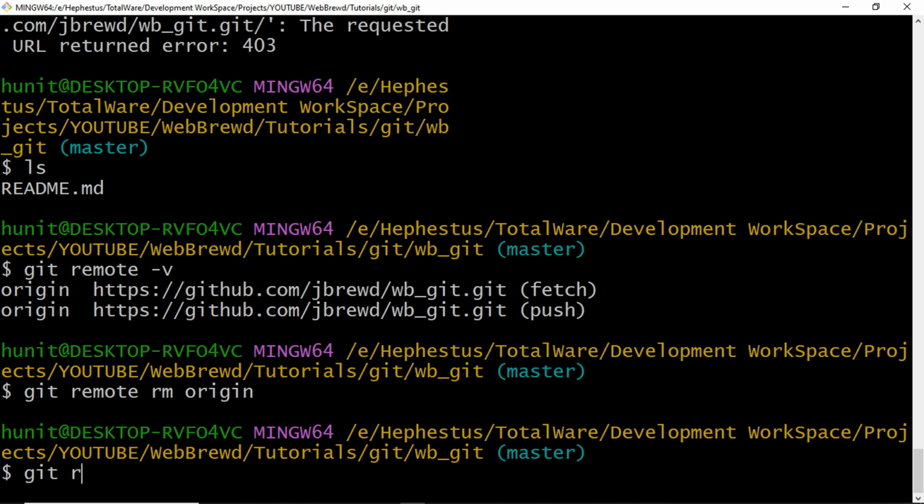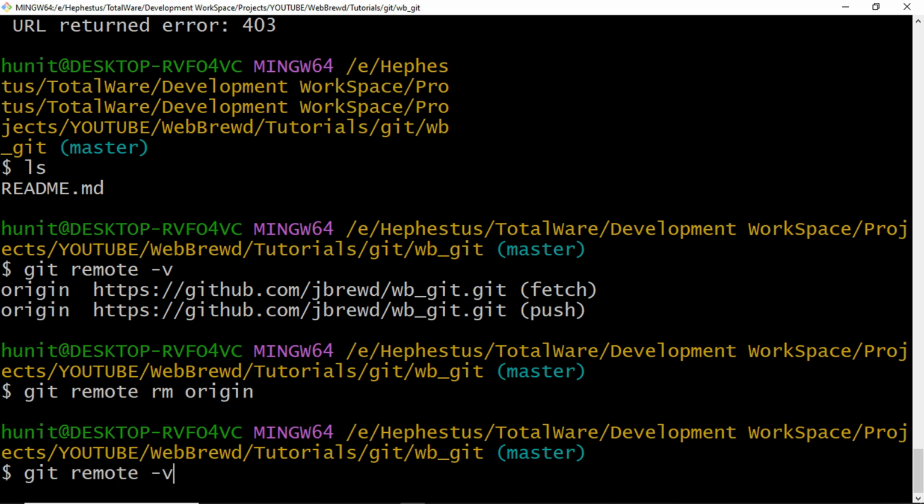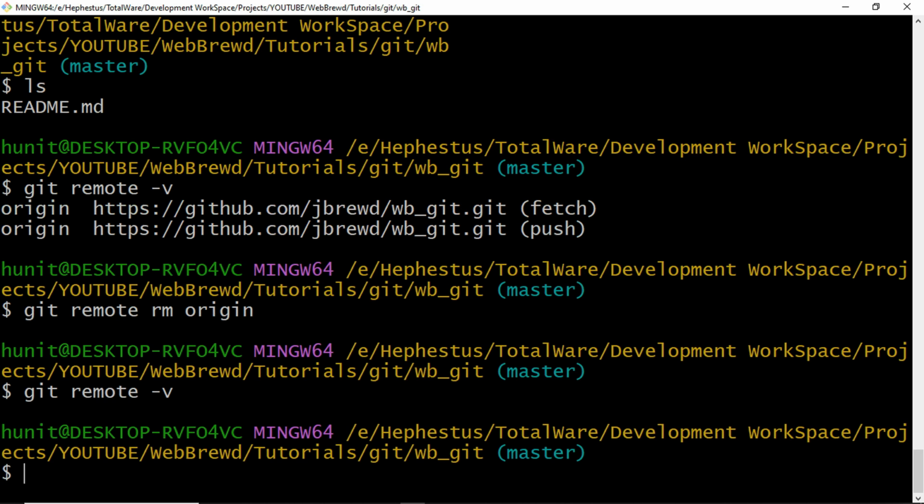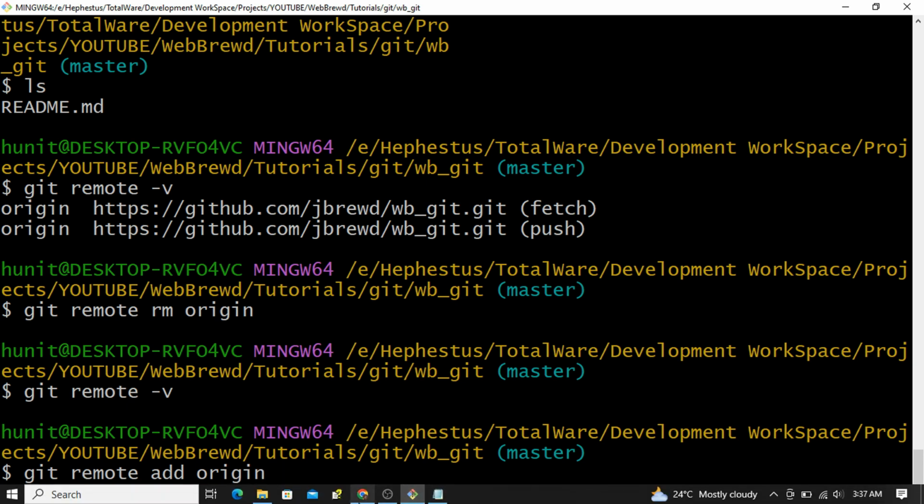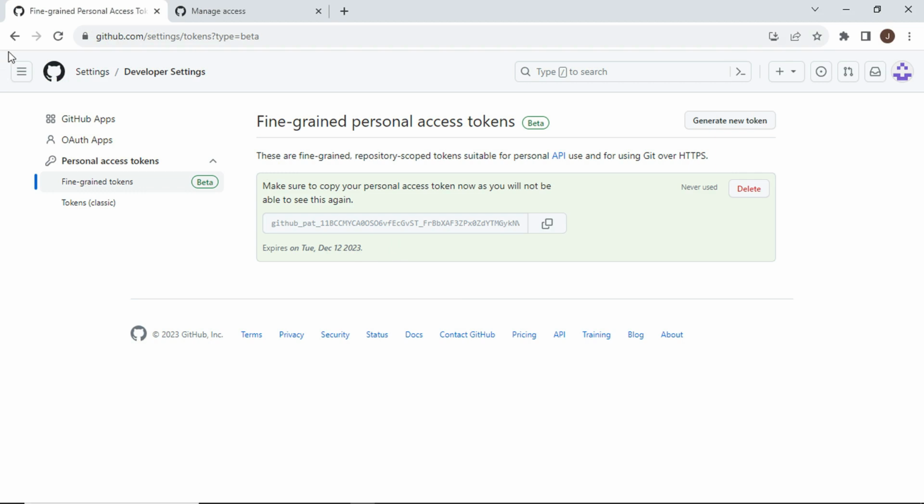So once we do this, we go back and check git remote -v. You realize that the remote is no longer present. So we're going to add a new remote. We're going to do git remote add origin, and then we're going to put the URL, which is right here.